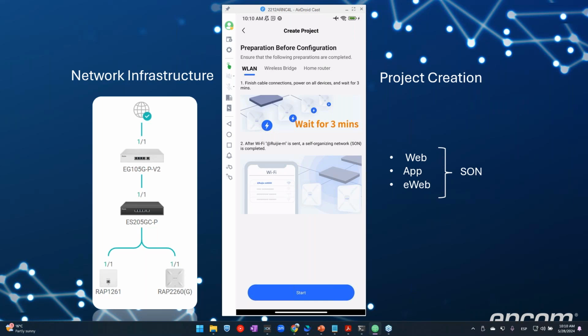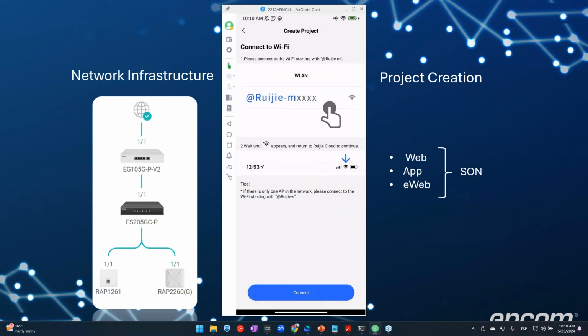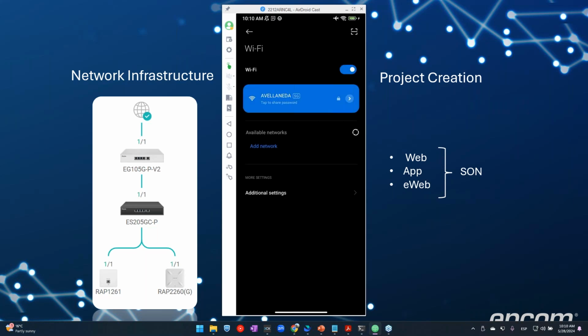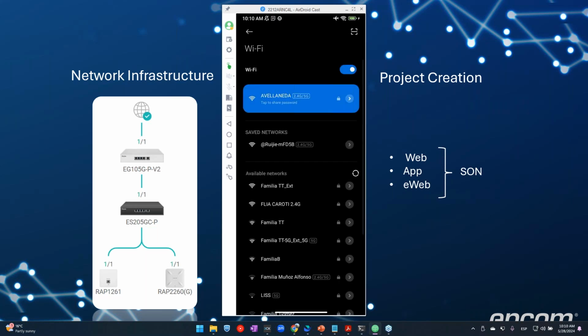We will have to finish the cable connection on all of our devices and wait for at least 3 minutes. Later we will search in our internet connection for an SSID called Reyee M. As we can see, let me look here. If we click here on connect, we will see all the SSIDs or access points available in my house. So I have 2 access points.